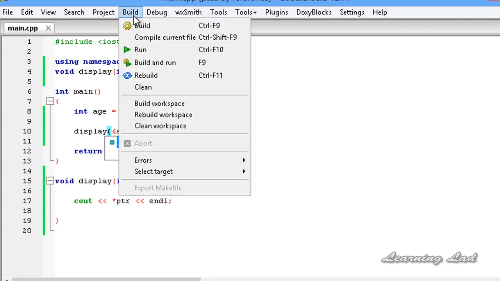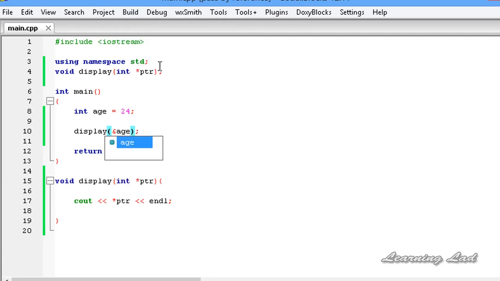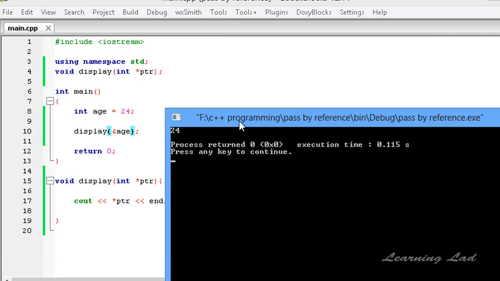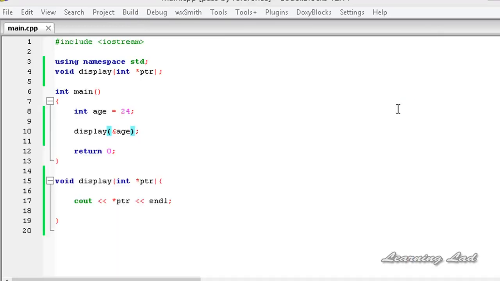I'm going to save this, build and run this. Now you can see we got 24. So the specialty of this pass by reference is that the address of that memory location is passed, not a copy of the value.